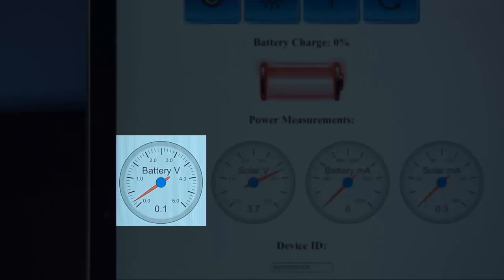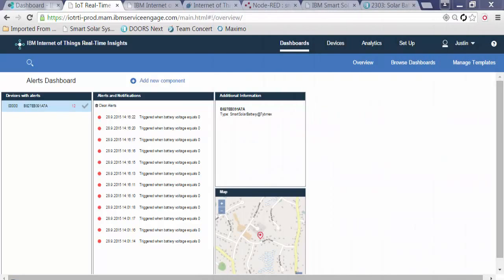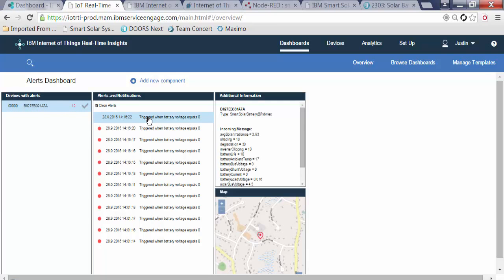Let's have a look back in Real-Time Insights dashboard to see this alert. Here we can see the alerts dashboard in Real-Time Insights. Highlighting the most recent alert, we can see where our device triggered the alert when the battery voltage dropped to 0. We can also see a number of other data points captured with the alert, including the ambient temperature at the time the rule was triggered. Next, let's see how our Solar as a Service company can take an automated action to proactively send out a technician to the customer's site to inspect the issue.